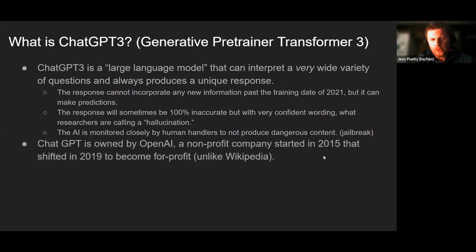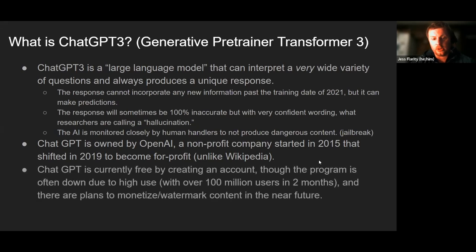A couple of other important things. ChatGPT is owned by a company called OpenAI. It started out as a nonprofit and has now shifted to becoming for-profit. A lot of people are comparing ChatGPT to Wikipedia, but Wikipedia is nonprofit, and this is now a for-profit company, which gets into some ethical issues.